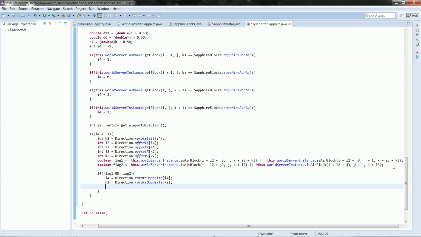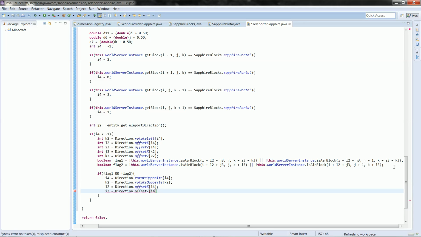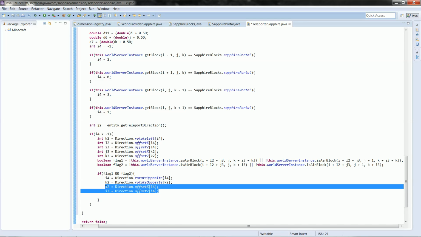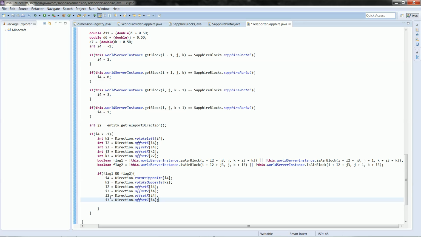Okay? And then L2 is now going to be equal to the direction dot offset X, and that is going to be I4. And I3 is now going to be equal to the direction dot offset z of I4. And then we can actually copy these two, because we're going to just use it but with different variables. And this is going to be J3, and this is going to be K3.